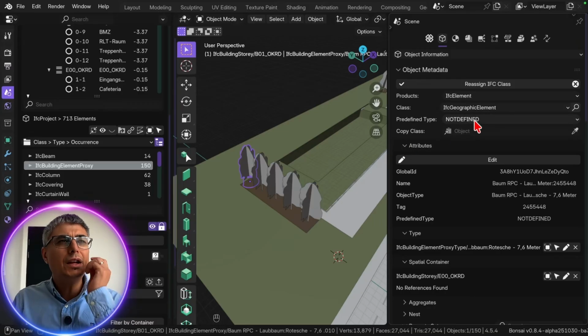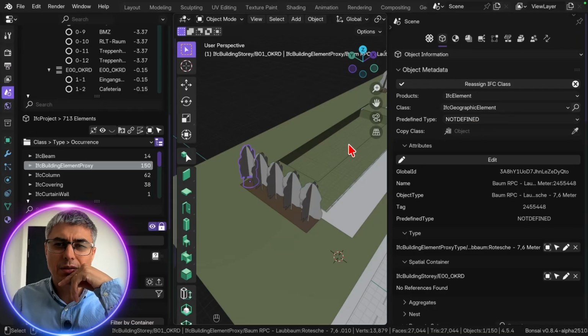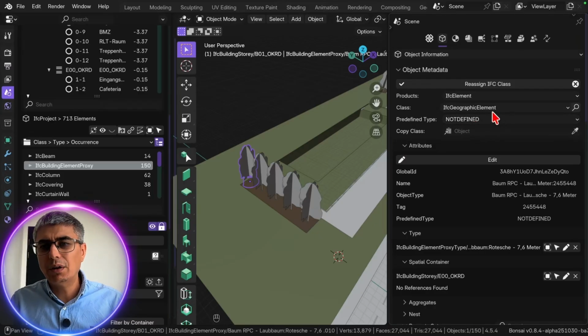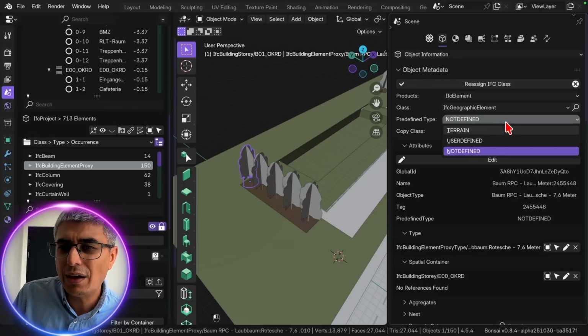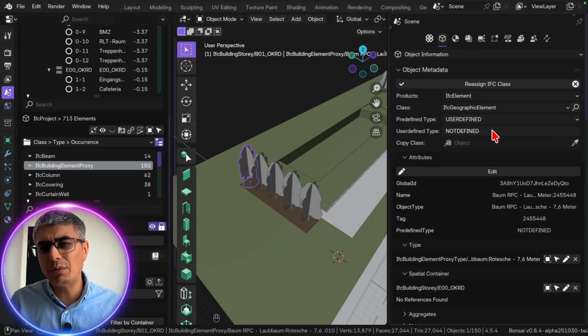It's not defined. Maybe that's coming from the IFC 4x3 schema, I'm not sure. I have to check this. It might be a bug, but we should be able to get that. Okay, so it looks like we have available only terrain and user-defined. Let's use user-defined, it's not a problem.